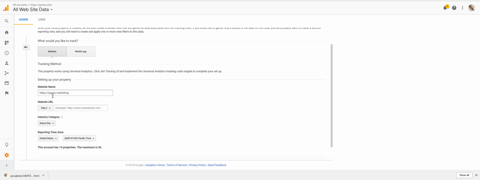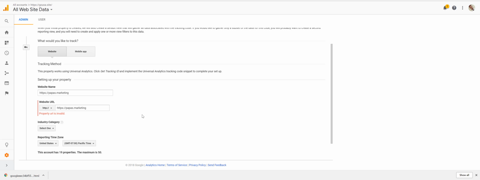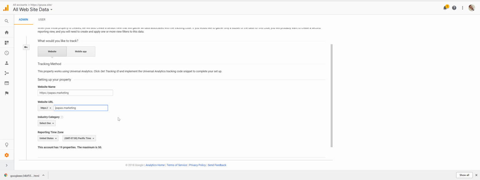It's https://papas.marketing, right? The website URL, so this is my website name, but I name the property that too so that I always stay very, very clear about which property I'm targeting. And you also see here, when you do something wrong, you need to type in HTTPS and enter it correctly, otherwise it wouldn't work.